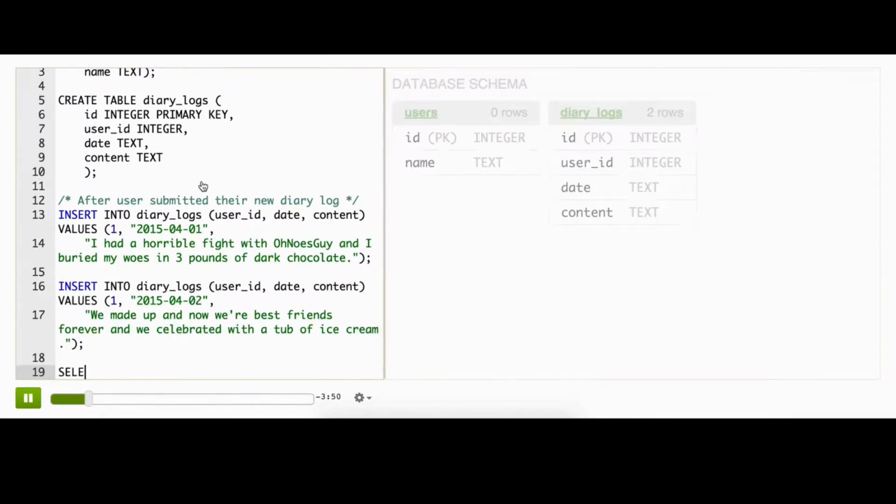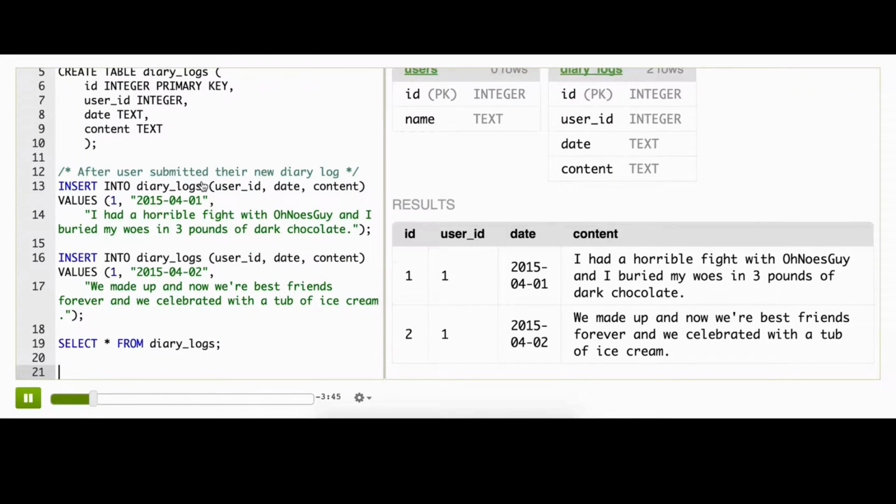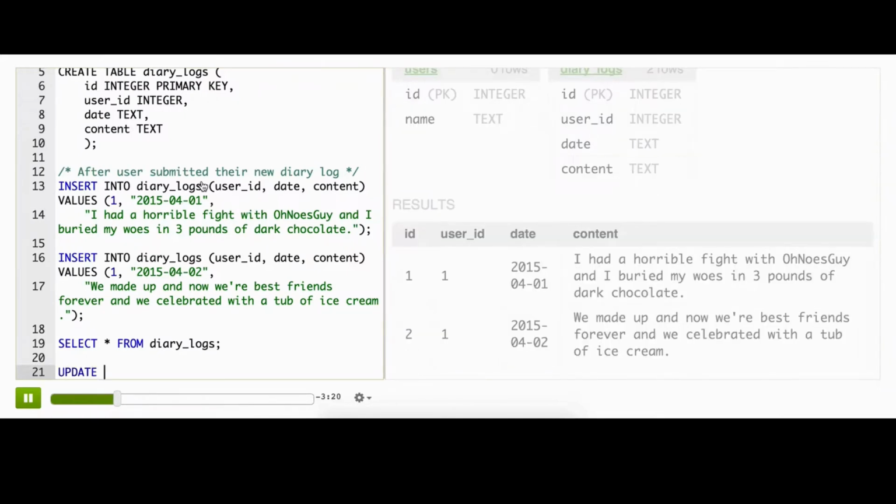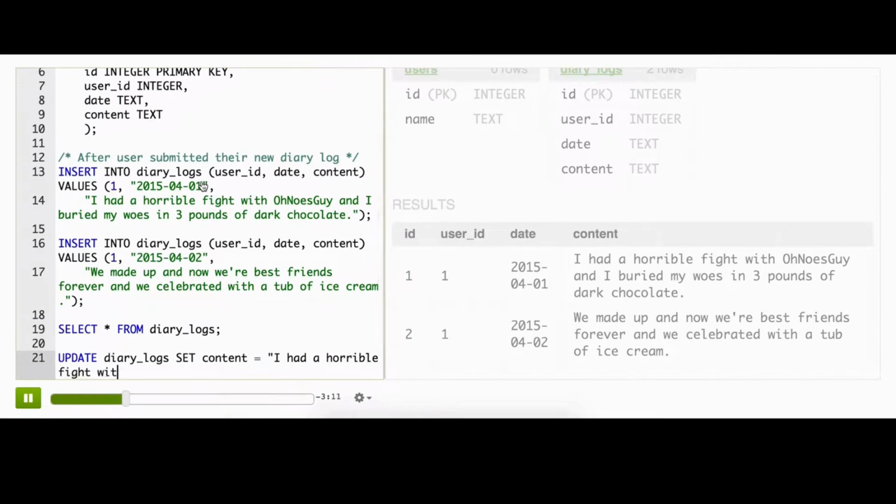So we can check to see what our diary logs table looks like now, and we can see those 2 posts in there. Now imagine that the user comes back and wants to modify their logs, maybe because they don't want to admit even to themselves that they have eaten that much dark chocolate. Now we've already inserted the data, so at this point we would need to have code that would execute an update statement like this. Update diary logs set content equals I had a horrible fight with Ono's guy.